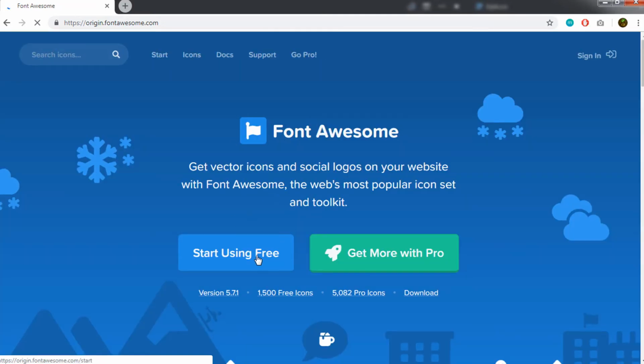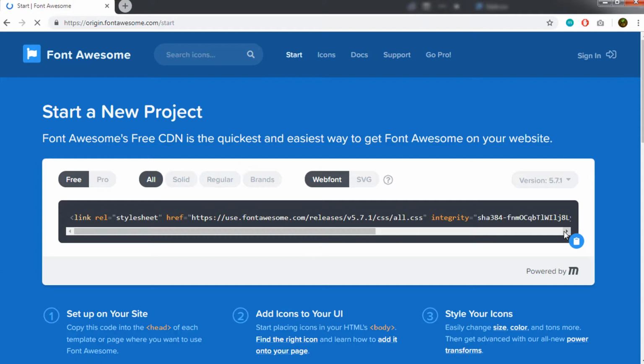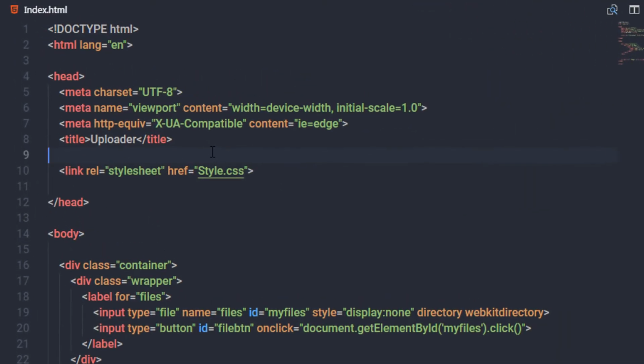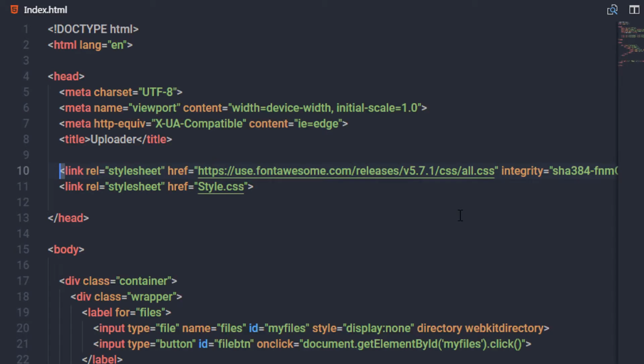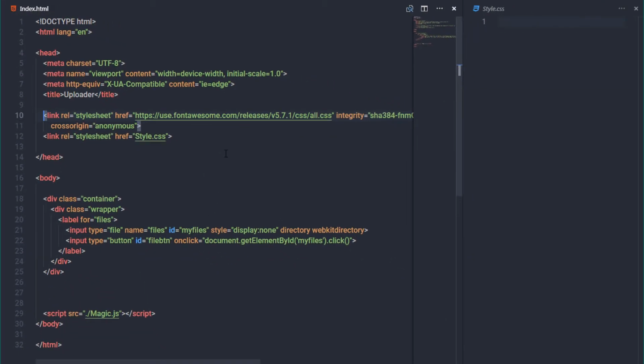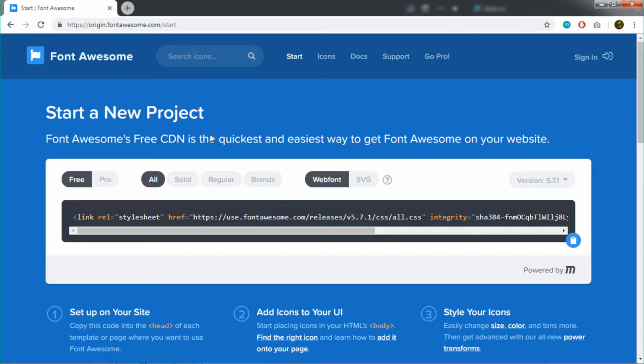Click on start using free and just copy this CDN by clicking on this button and just paste it in the head section right up here. Save the changes. So now you can use any icon from the Font Awesome website.